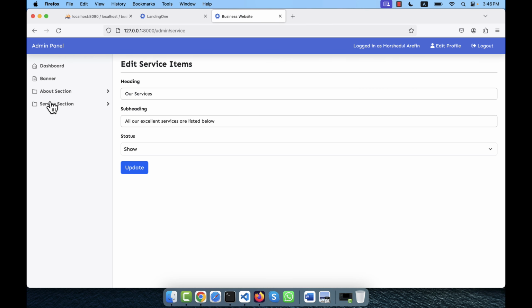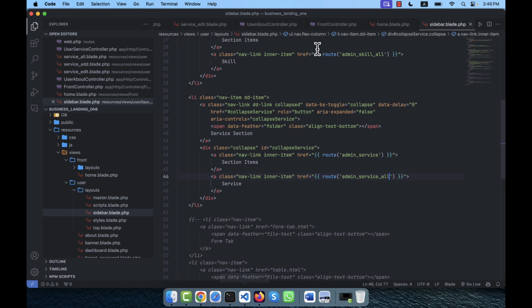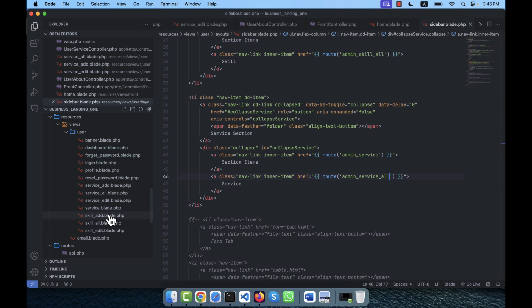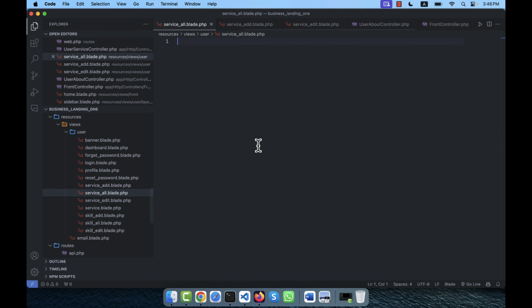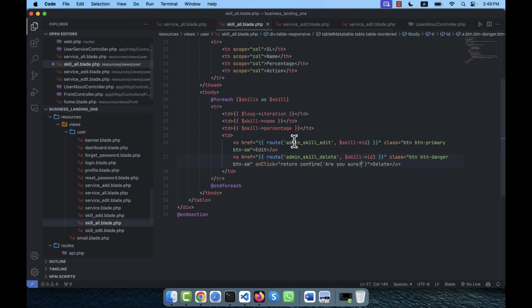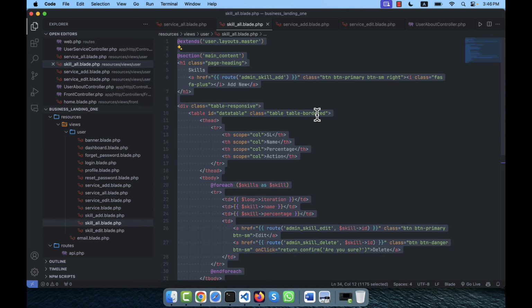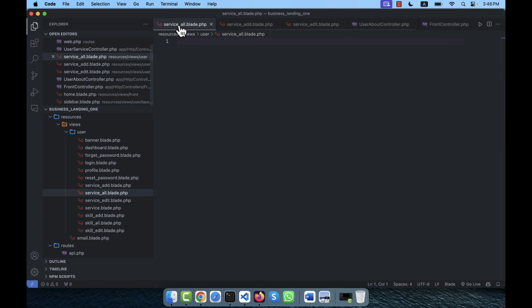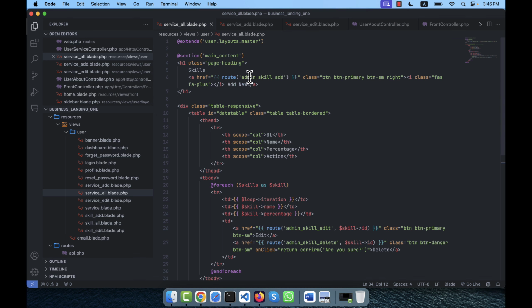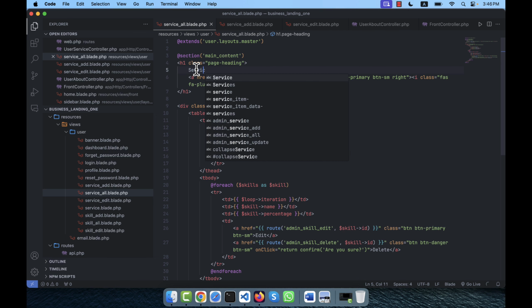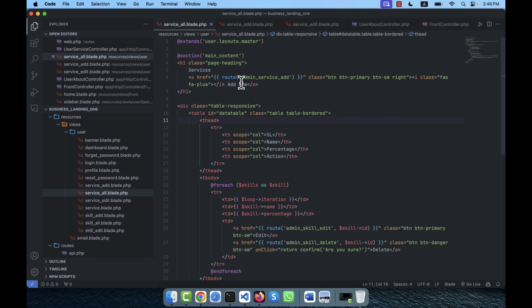This is the service section, and then if I go to service all, there is nothing, because I did not add anything in the view yet. So service all is this. I am now going to copy the skill all data from here, and I am going to put it in the service all. So something will need to be changed, that is service add. This is all the services, and here add new is okay.